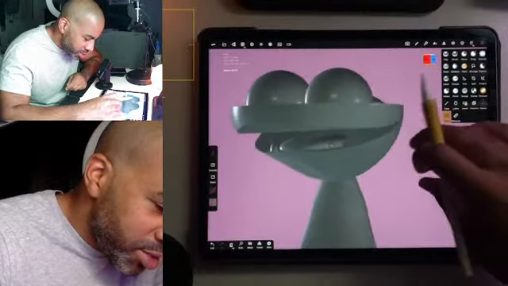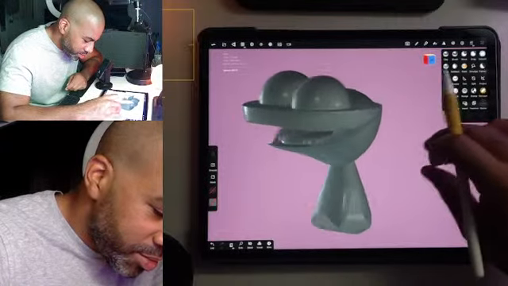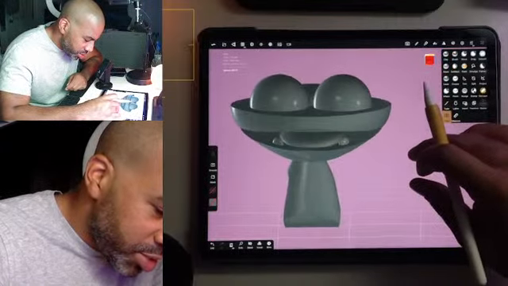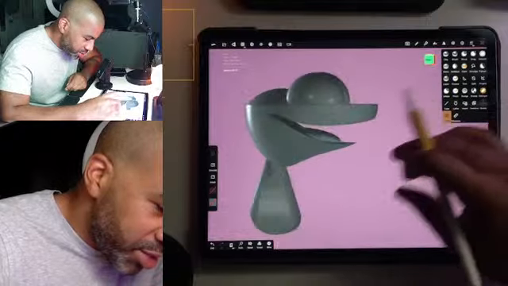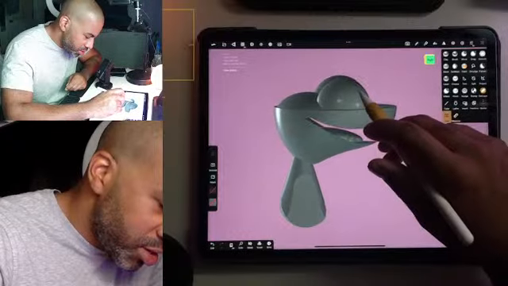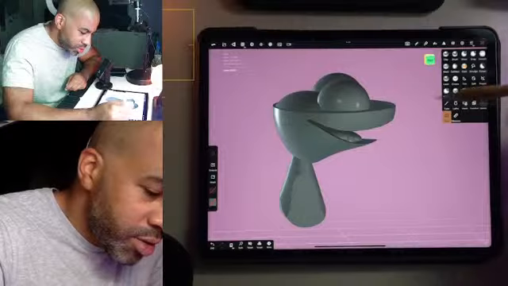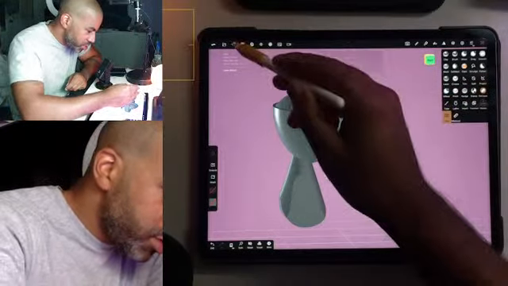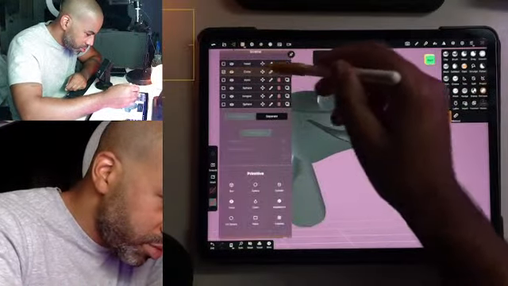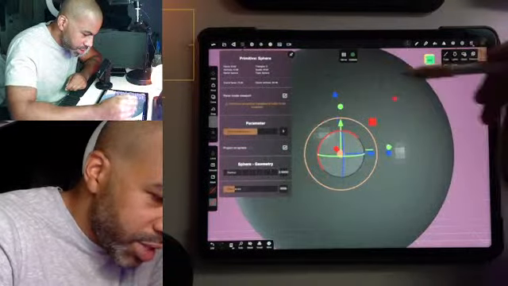Okay, I think this is looking pretty good for now. Do I want to change the body? The body is still a bit weird. I think I just want to use a sphere. So, let me get rid of this. Add a sphere.